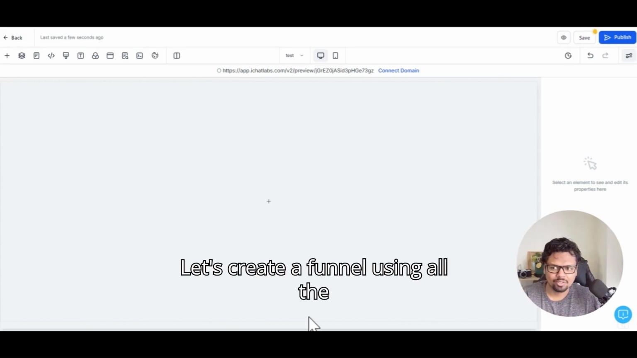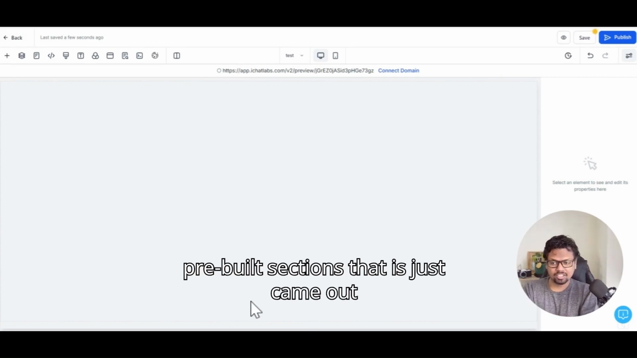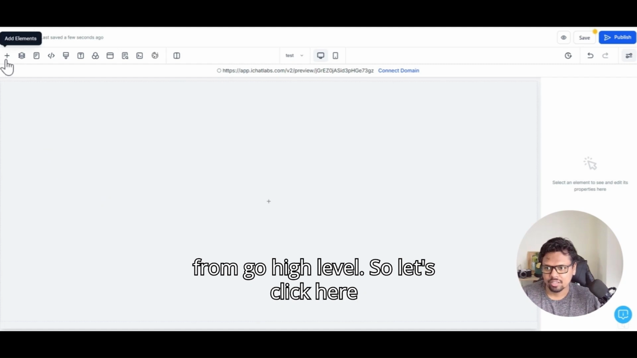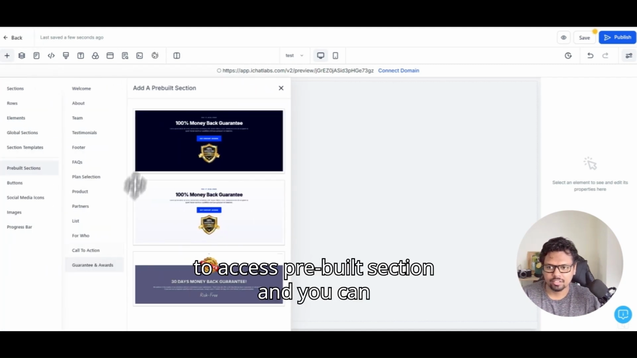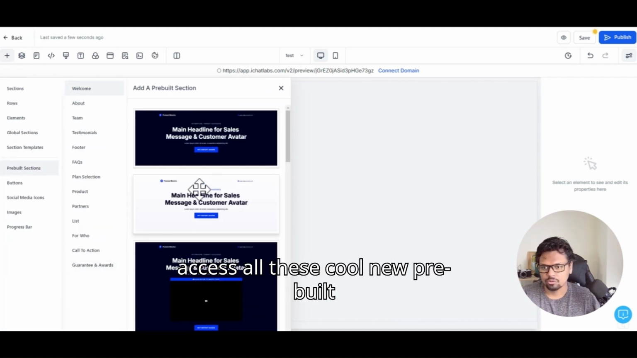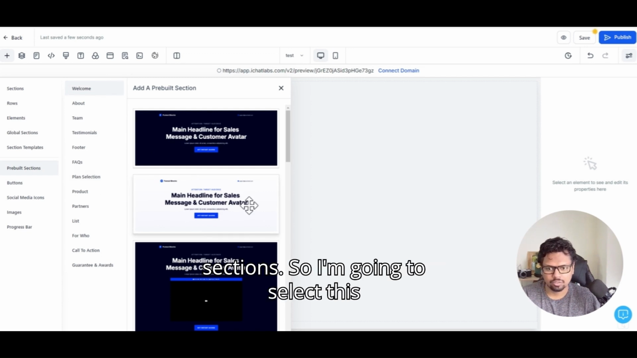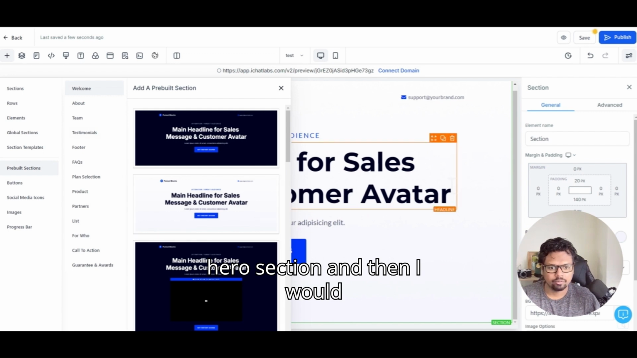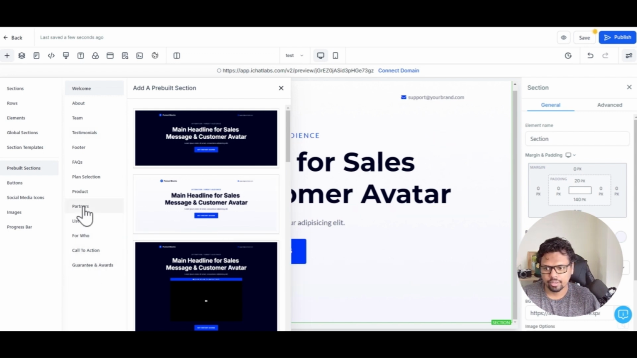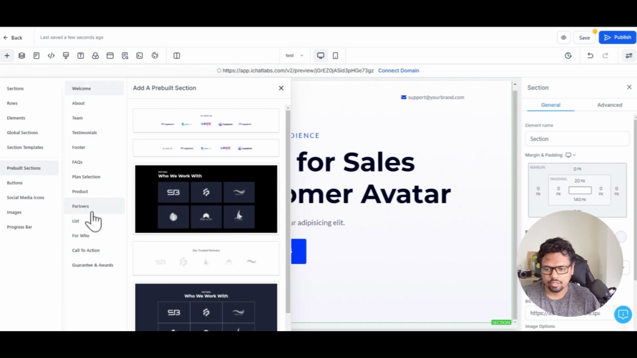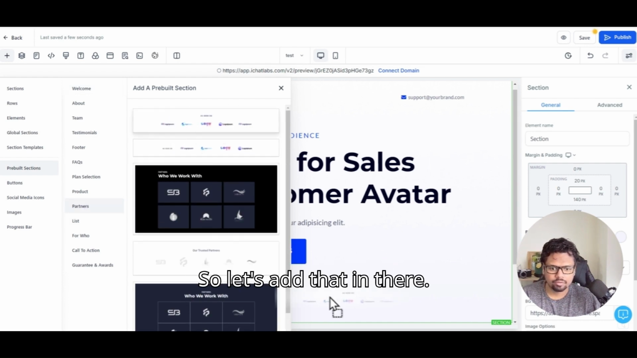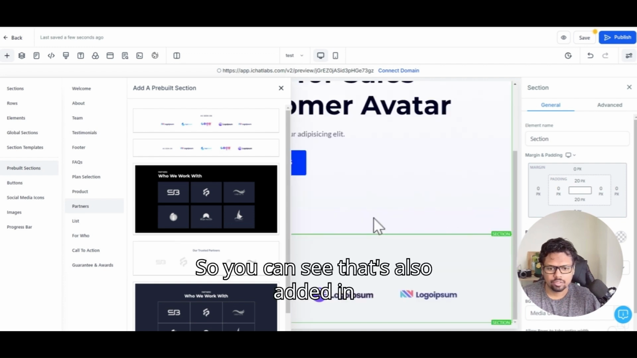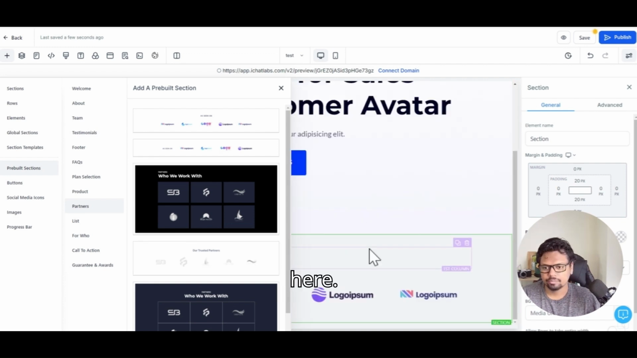Let's create a funnel using all the pre-built sections that just came out from GoHighLevel. So let's click here to access pre-built sections, and you can access all these cool new pre-built sections. So I'm going to select this welcome to add my hero section, and then I would probably use a partner to add some of the logos. So let's add that in there. So you can see that's also added in here.